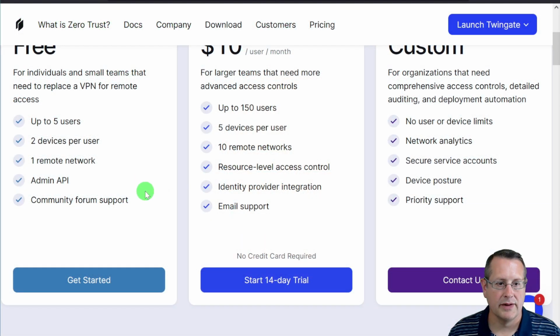This is just another way for you to connect to your Home Assistant instance from a remote location securely and from a zero trust standpoint. So try it out, see what you think. You can use it up to a certain point for free. So you get 5 users, 2 devices per user at one remote network, the admin API, and a community support forum.